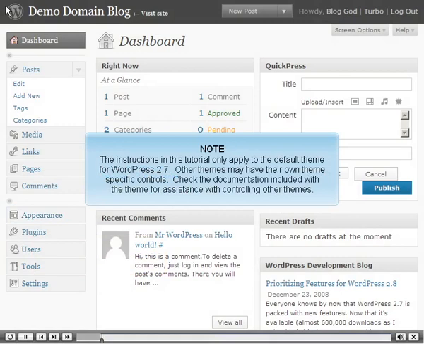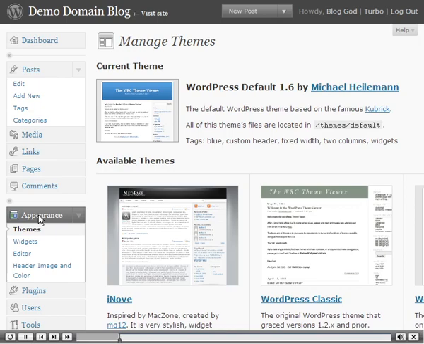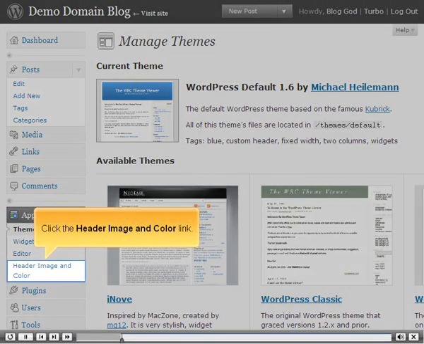The instructions in this tutorial only apply to the default theme for WordPress 2.7. Other themes may have their own theme-specific controls. Check the documentation included with the theme for assistance with controlling other themes. Click the Header, Image, and Color link.